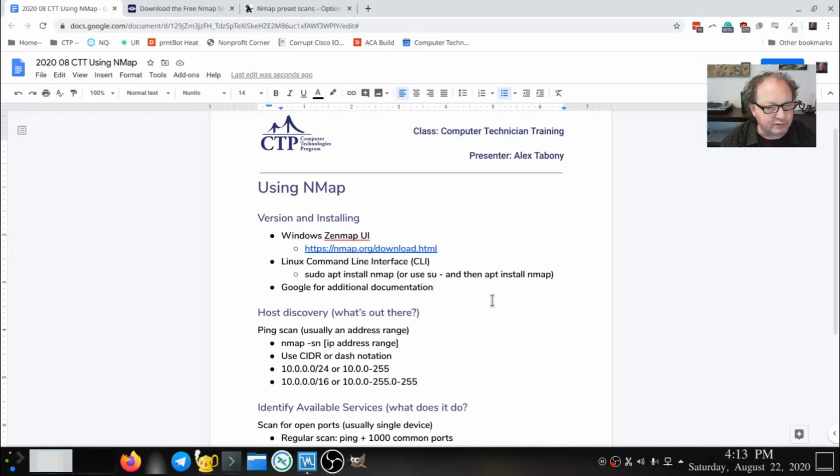Here's a quick overview of NMap, which is a network scanning tool. Rather than describe what that is, I want to show you how to use it, and I think that will illustrate what it is actually a bit better. It can really be used for a lot of different things. I'll show you the two common ways that you'll need to use it for the upcoming labs.